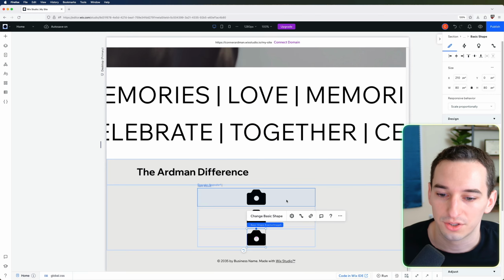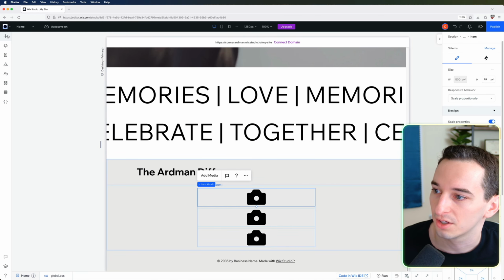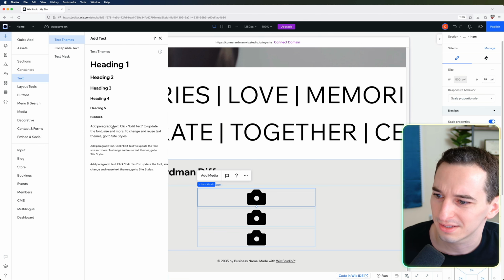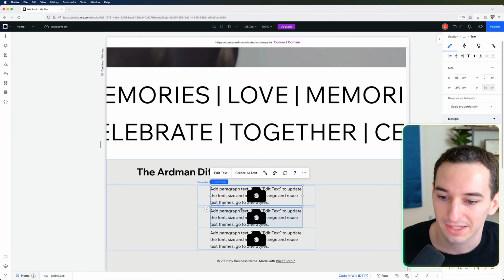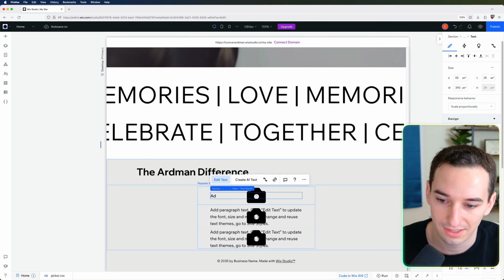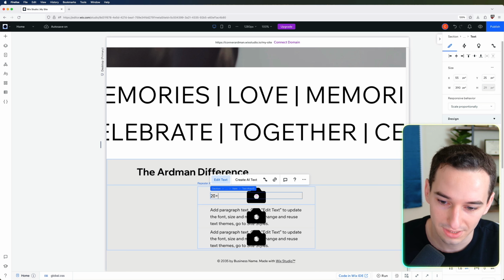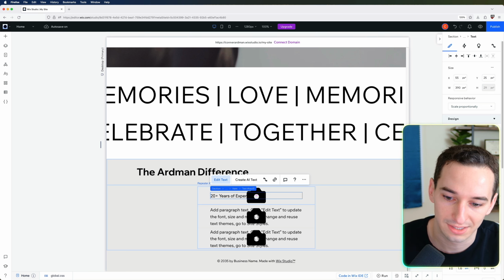And then we also want to add some text. So let's go back to quick add again, and then we can go down to text and just add a paragraph. We can see we end up with a paragraph in each one. So let's edit the text in the first one. Instead of this long paragraph, let's just add some point about why we are so good. So maybe we can say 20 plus years of experience.